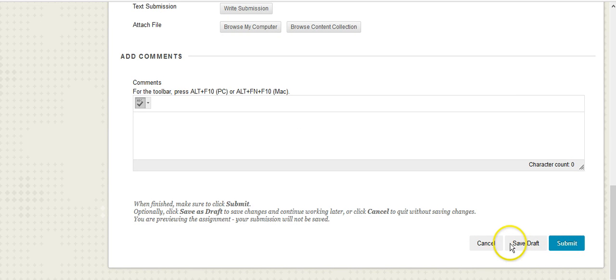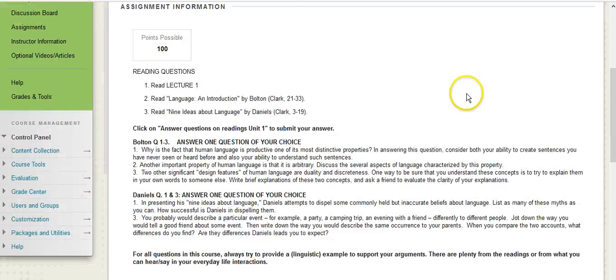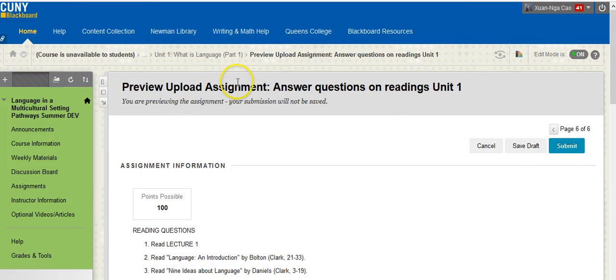You can rework on it. If you're not ready to submit, just save the draft and you can go back to it anytime you want until you click on submit. I only allow one submission to avoid cheating. So if you submit by mistake and you want to resubmit, just send me an email. I will cancel your submission and allow you another attempt. Okay, so that's for the answers on the reading assignment.